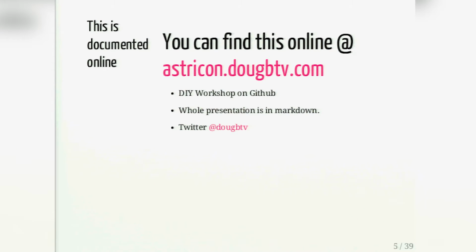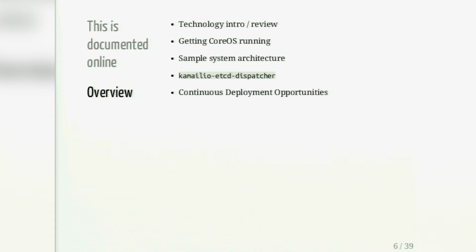So let's take a look at a 10,000-foot view. First thing we're going to do is an intro of the technologies. There's kind of a Cambrian explosion of technologies in this realm, so you're going to have a lot of choices, and we're going to go over a lot of those. We're going to talk about how to get CoreOS up and running. We're going to go through a sample system architecture, and then we're going to look at some software that I wrote called Cometelio etcd Dispatcher, which adds some service discovery for Asterisk under Cometelio. This is also going to give us some continuous deployment opportunities, so we'll briefly go over those too.